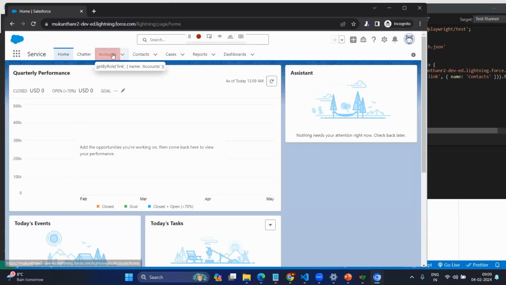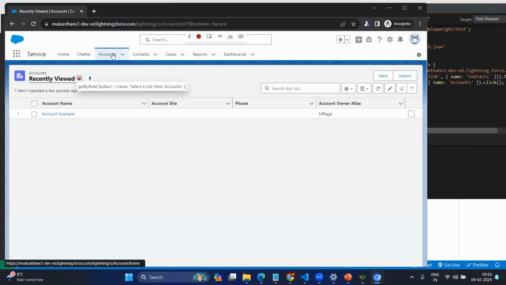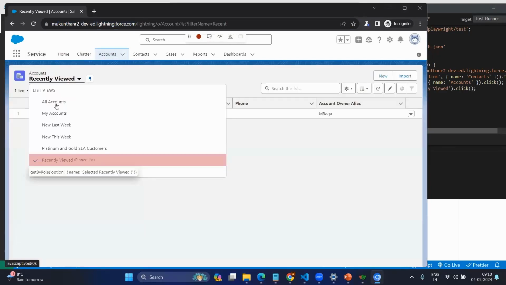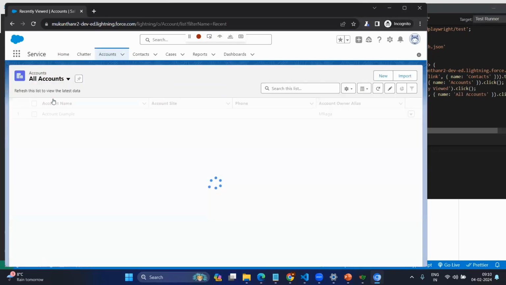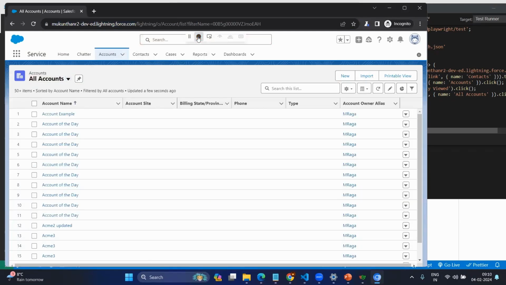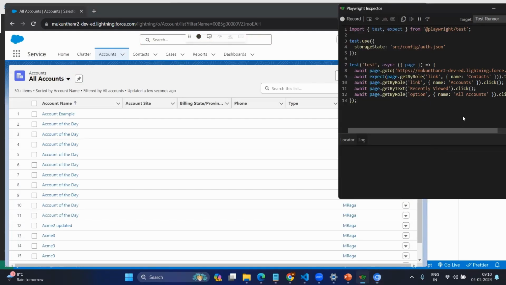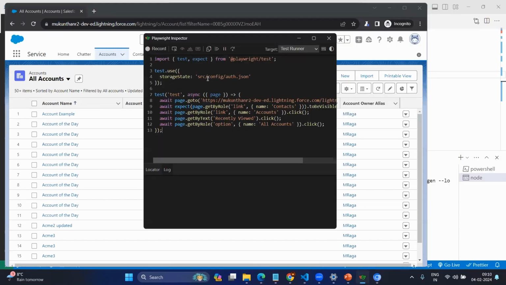And let's do some actions. So click on account. Just go to recently, click on all accounts. Let's imagine I am going to stop here itself. And here if you go to the test script, what has been generated, here you can see clearly, we use the src config /auth.json. Even we can use this way also, but here you can see the entire script has been started directly from the home page, not from the login page.